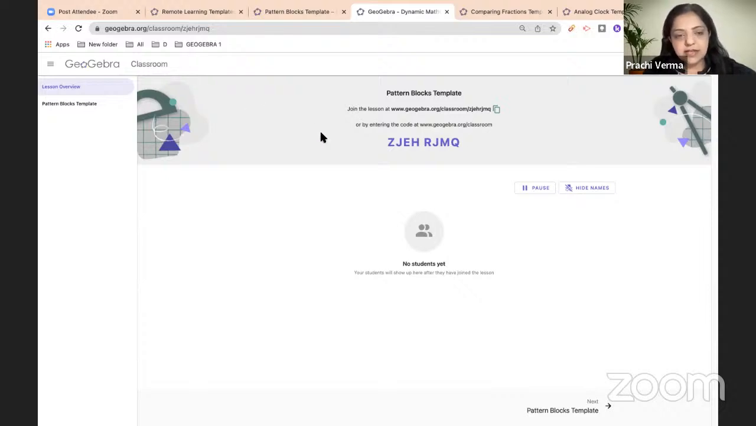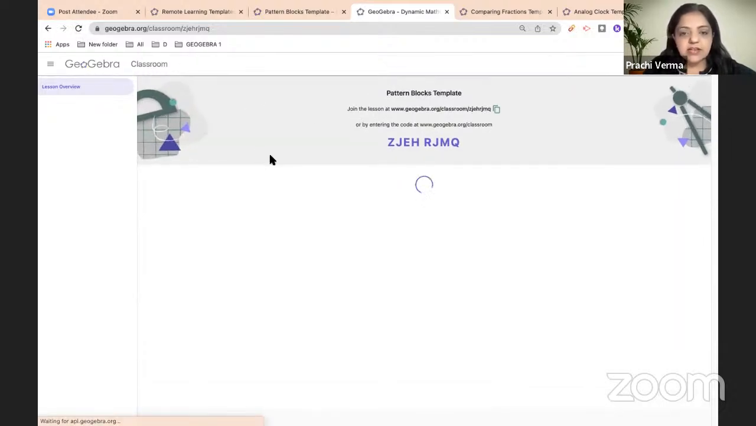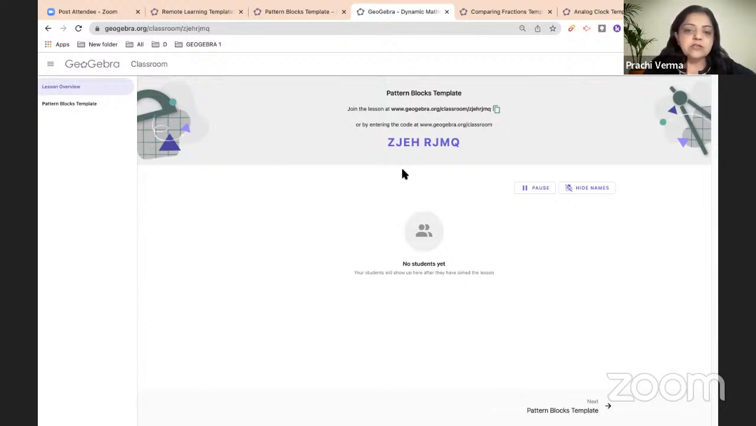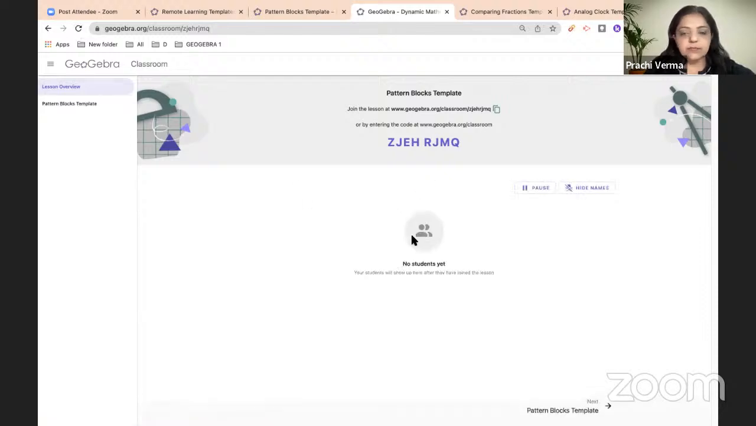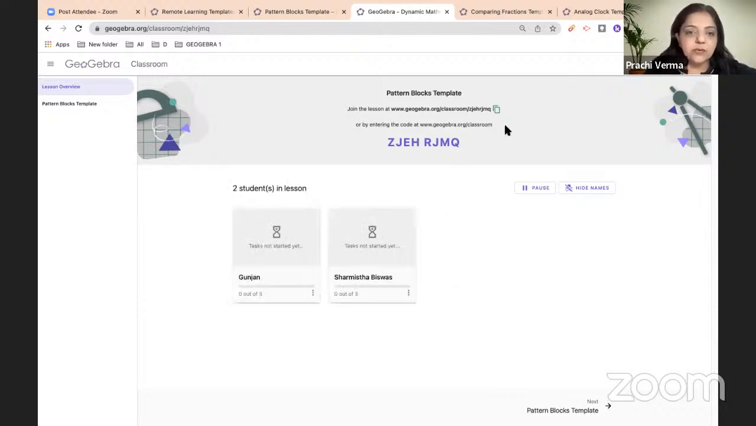Now as they are joining, we can give this as an assignment also. As soon as they join, I will be able to see them here. We can give an assignment also, because when we give this link to the children, we can send it on their WhatsApp and they can do it at home.